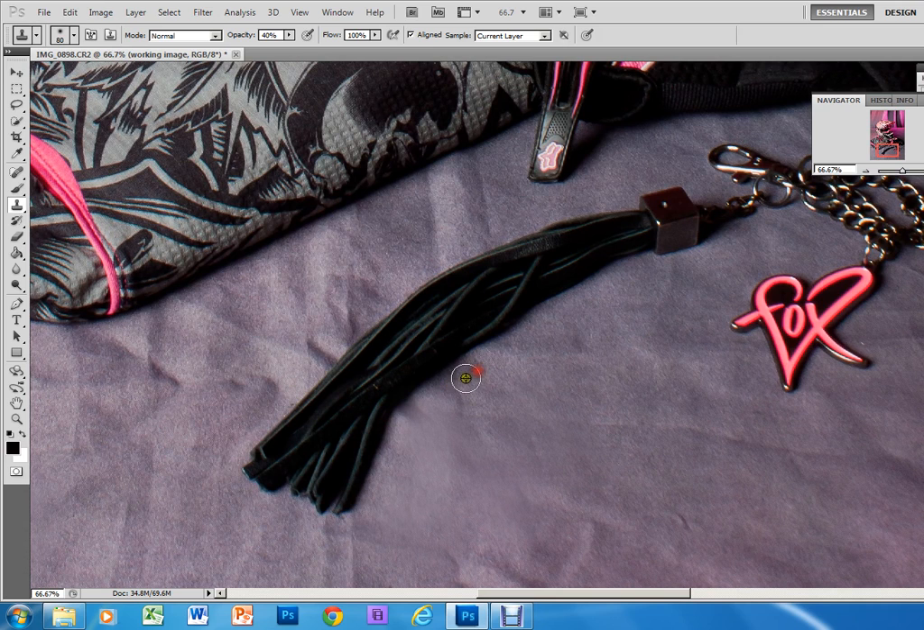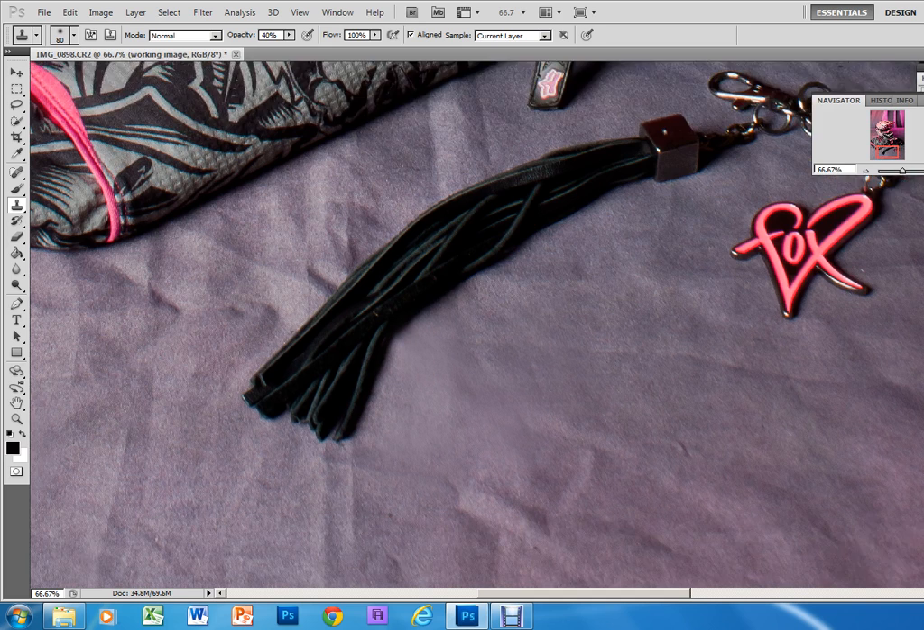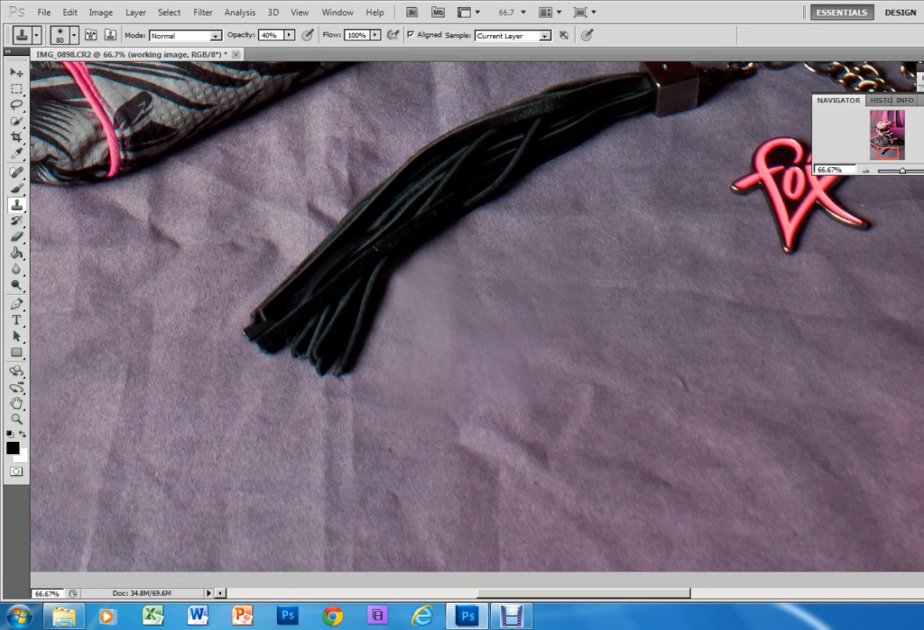So I'm going to zoom in a little closer so that I can really get close on this wrinkle by this tassel and see what I'm doing better. Now let's look at our working image. Here's our working image with the retouch done. Here's before with that dark wrinkle, and afterwards. We can see a huge difference.